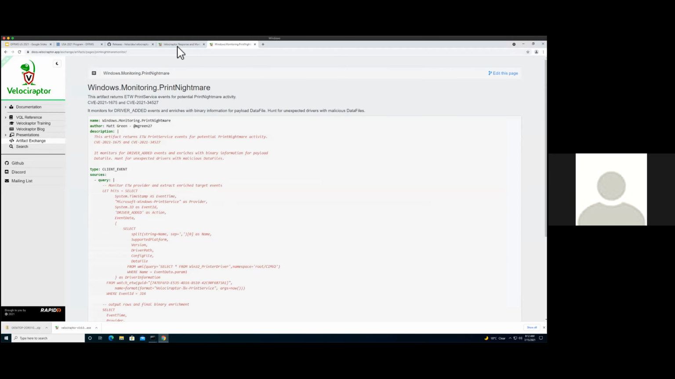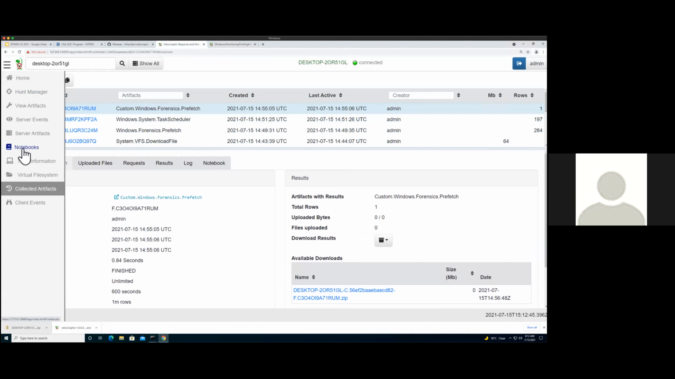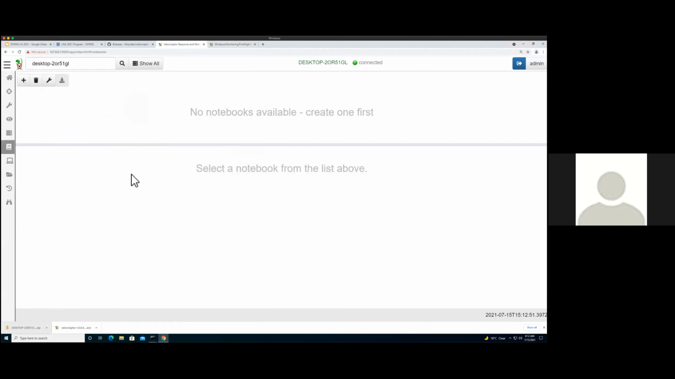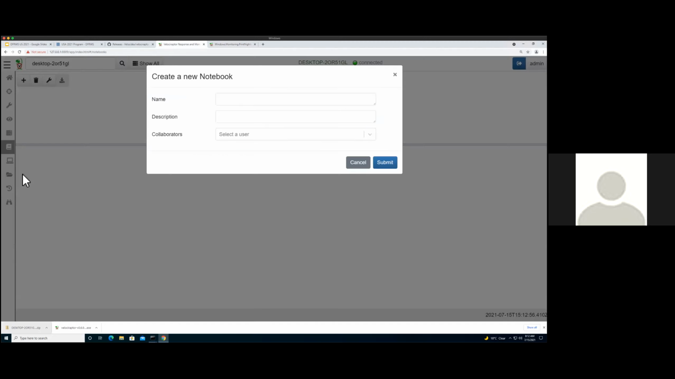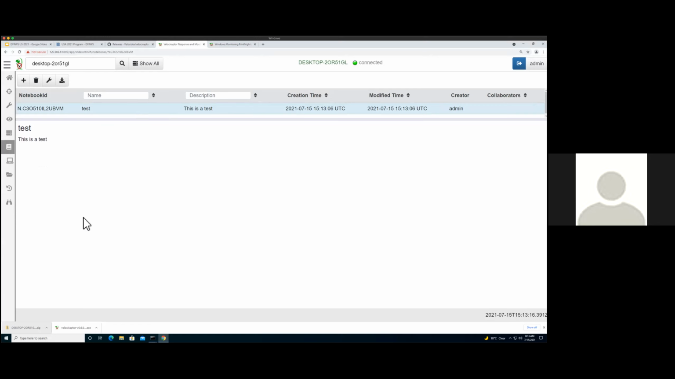So we'll go over to our Velociraptor, and you can see that there is this notebook screen here, so you can enable that. When you first start off, of course, there's no notebook, so we can create one. We just push this plus, which creates a new notebook, and we can give it a name, test, and a description. This is a test, for example. Then we just hit submit, and you'll see that it creates this notebook. Here we can have a list of them, but this is the notebook down here.